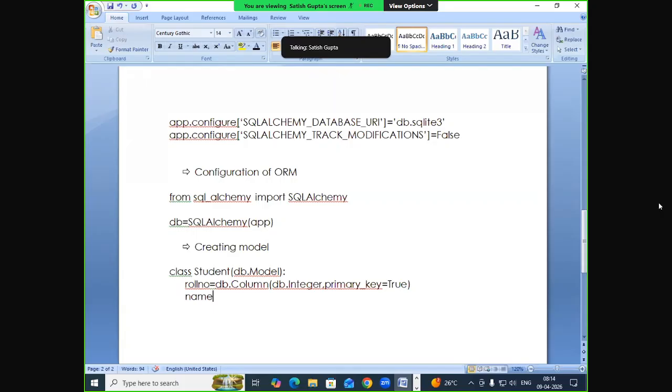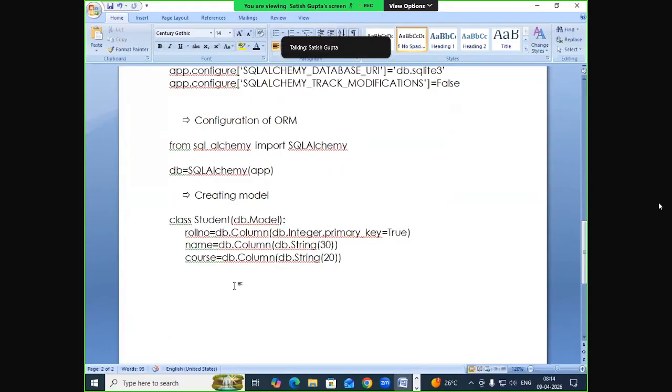Then I'm creating another column called name. Name is again db.Column, db.String, and you can define the size. Name, I've given 30 here. Then roll number, name, course. You represent a number of columns with db dot column, and the type is string. I just write 20. Now here we created a model with how many fields? Three fields: roll number, name, and course.